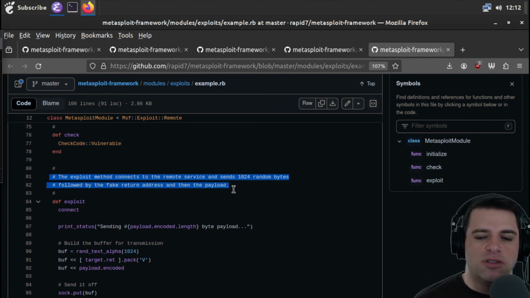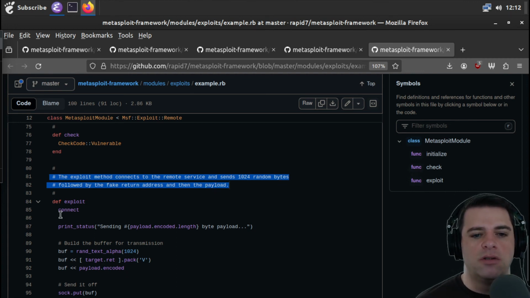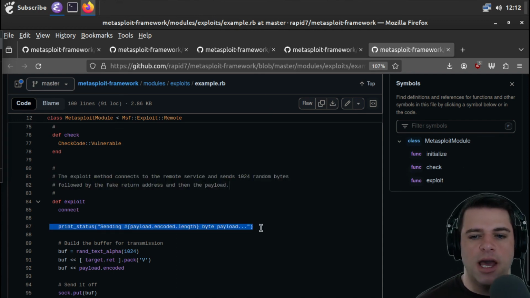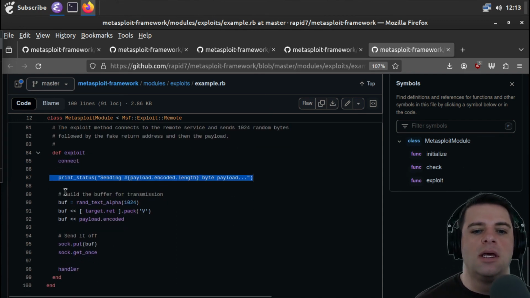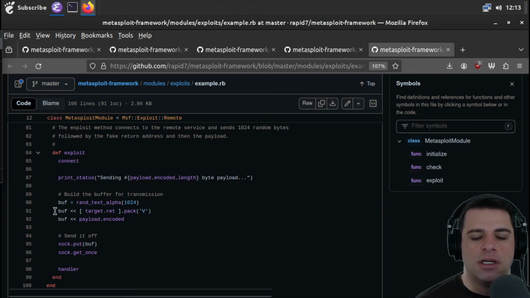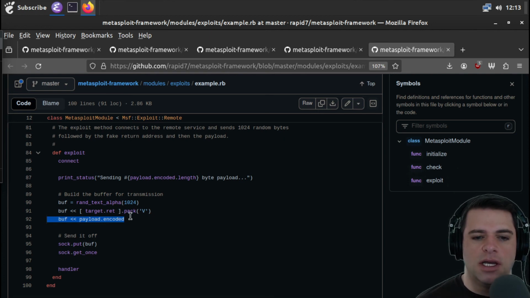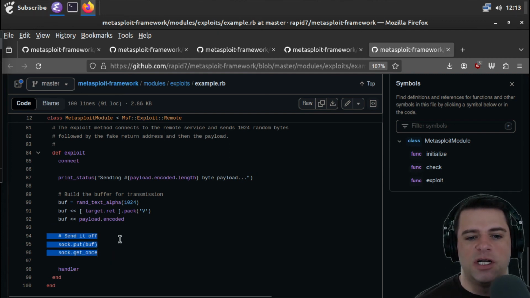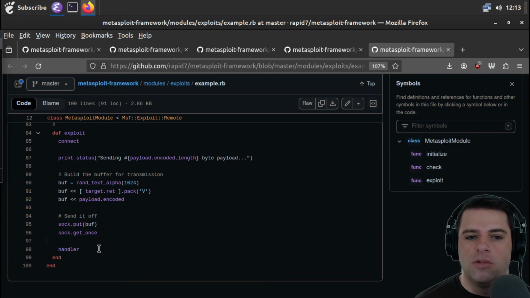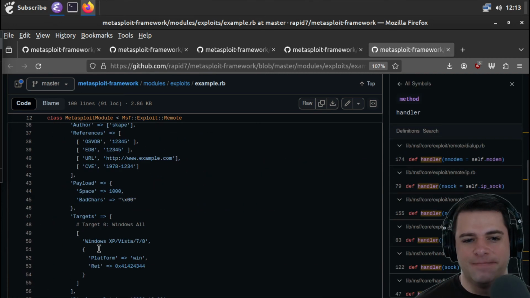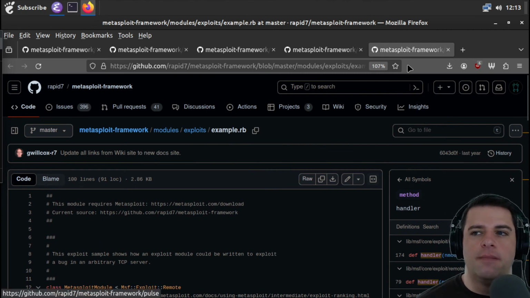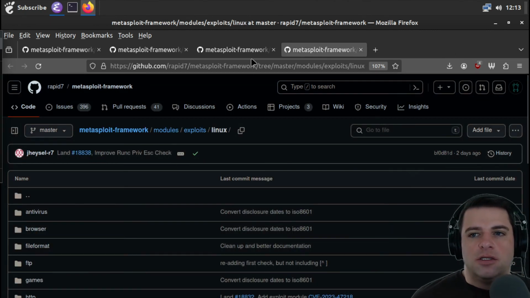The exploit method connects to the remote service and sends 1024 random bytes followed by the fake return address and then the payload. So we're going to connect, and then echo to the console. Create a buffer with a bunch of random bytes, pack them, and do something with target.ret. And then whatever this payload encoded stuff is, maybe encode stuff. Then we're going to put the buffer on the socket, and then get the response by calling get once. And then whatever handler is doing, I don't know. Seems to be handing off execution to something else. Okay. So that's useful.